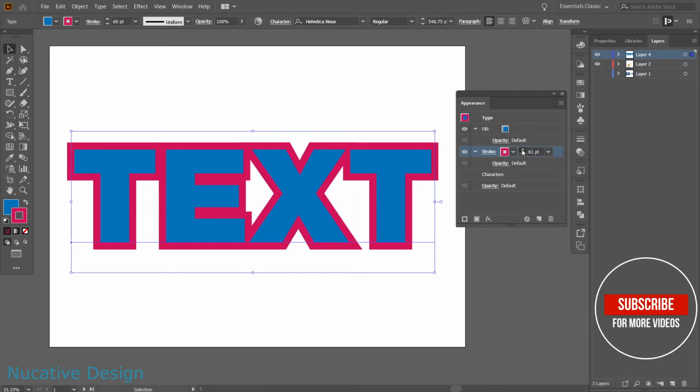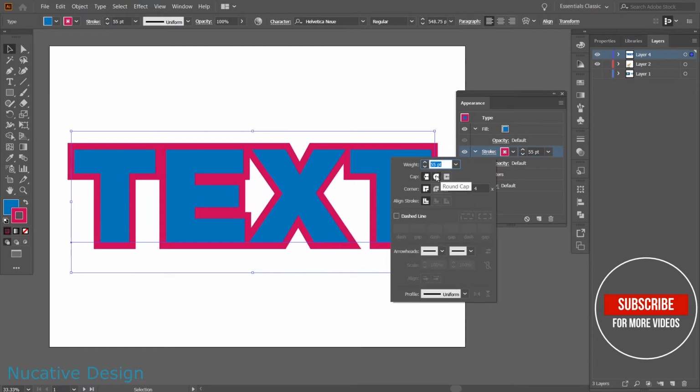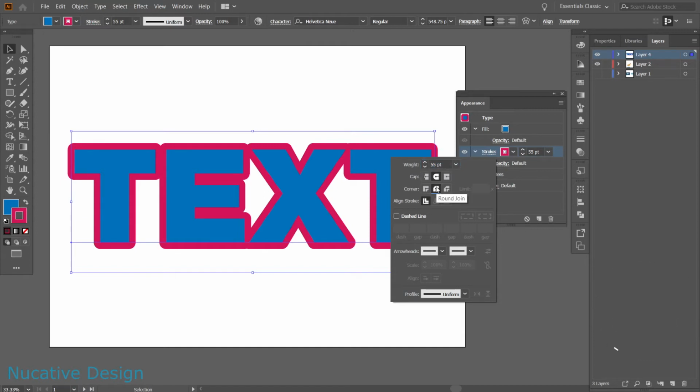I can also change the stroke settings from there. I can choose rounded stroke or this. And I can also add more strokes from this panel.